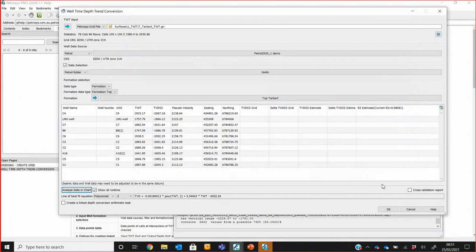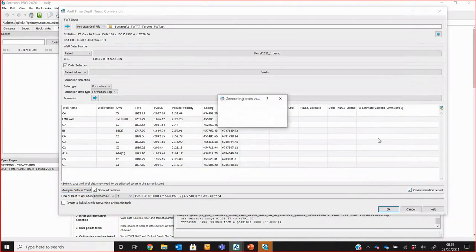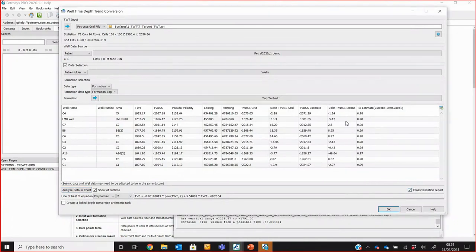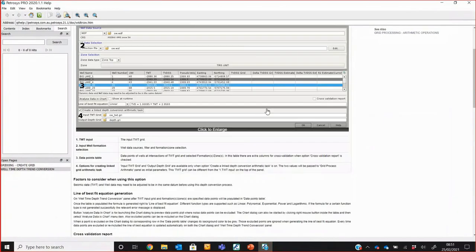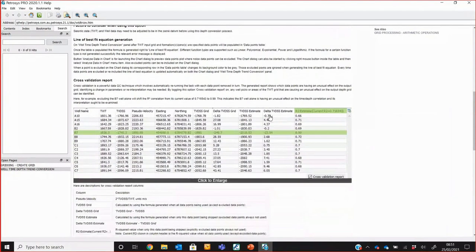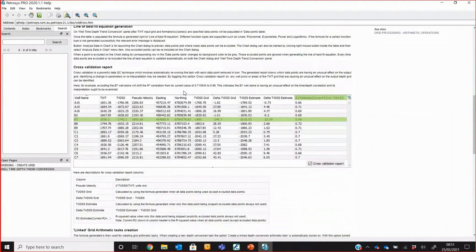Now, one other advantage of this method is that there is a good QC method available, and that is a cross-validation report. And if I toggle that on, it will generate the cross-validation report, and I can look at these numbers here and try to identify if there's any problems with these wells, any wells that don't quite fit that correlation. And if you use the help menu, this will give you a good idea of how to run through this. We teach this in our training, so it takes a little while to go through all of the theory behind it, but I'll try to explain it very quickly.